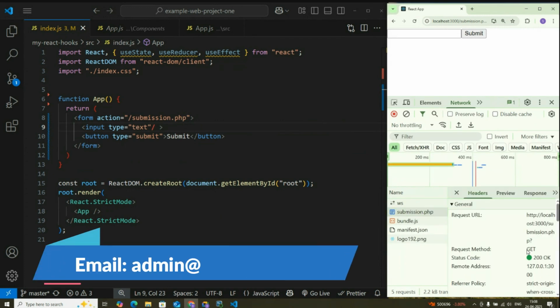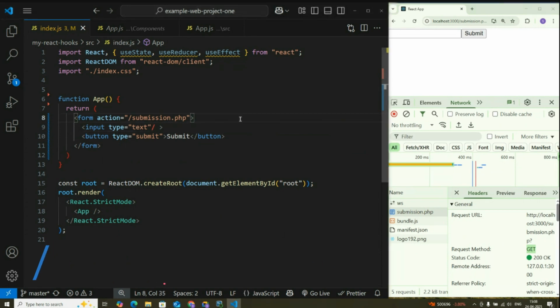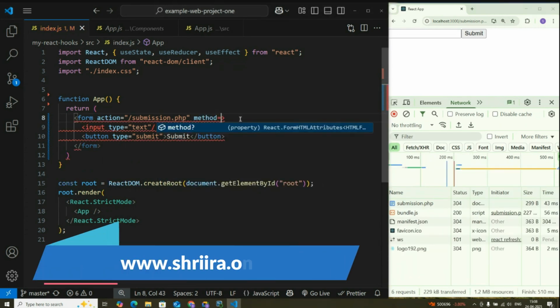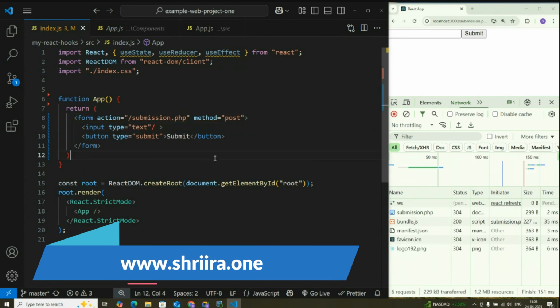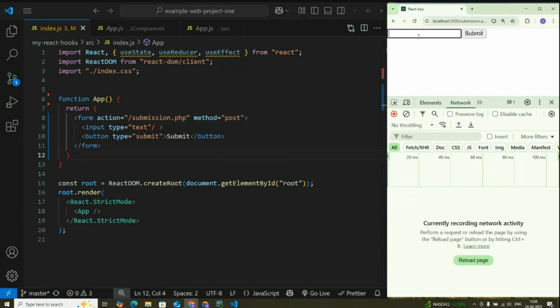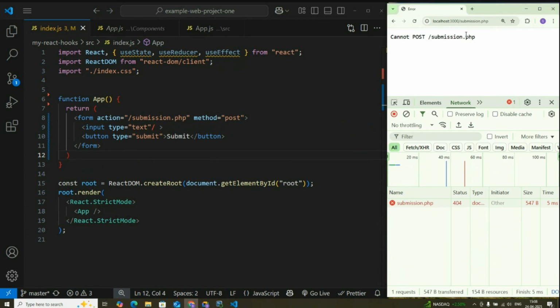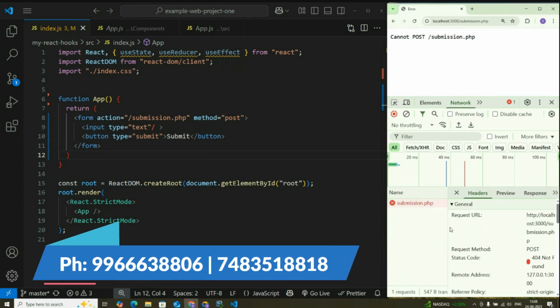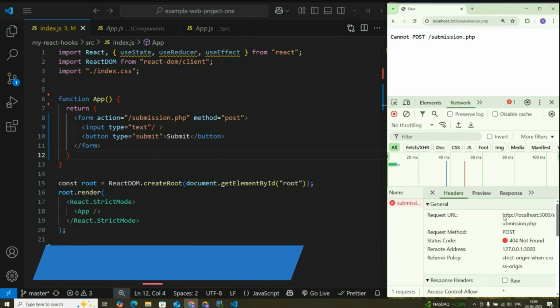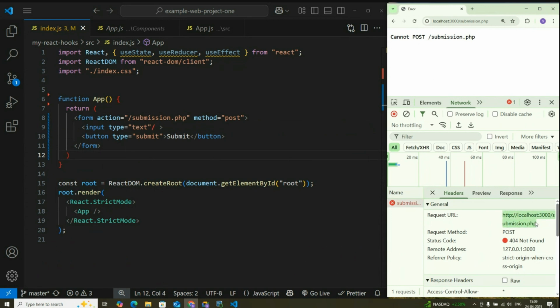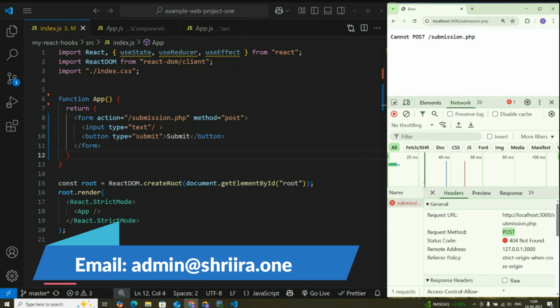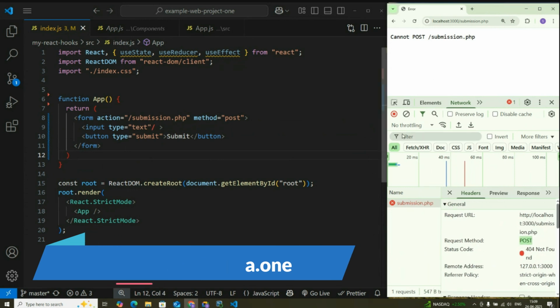By default, it is sending a GET request, but we can specify what kind of method we want to use. If I set method to post, whenever I submit something, it will do a POST request to this URL. If you see the details of the request, it's going to this particular URL using the POST method. So this is the basic working of a form.